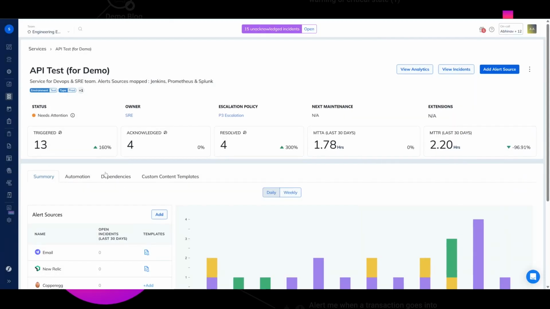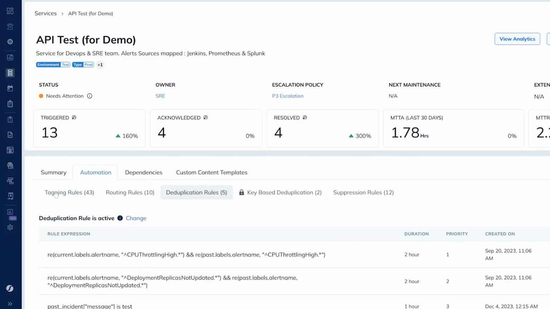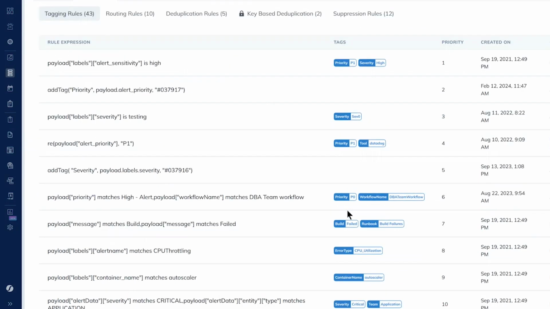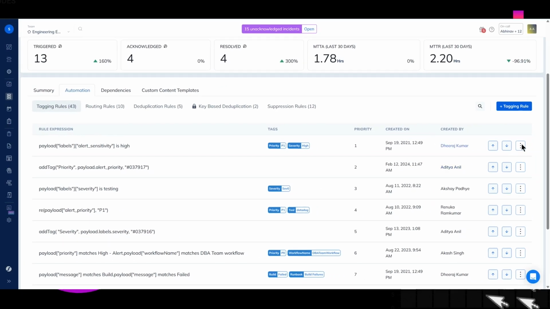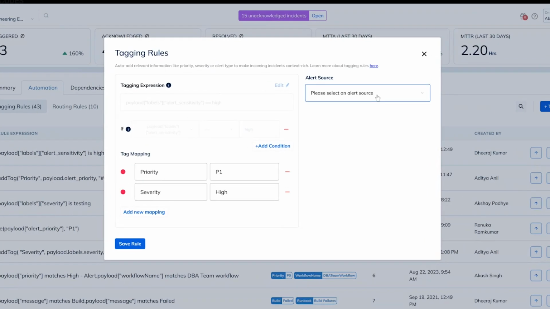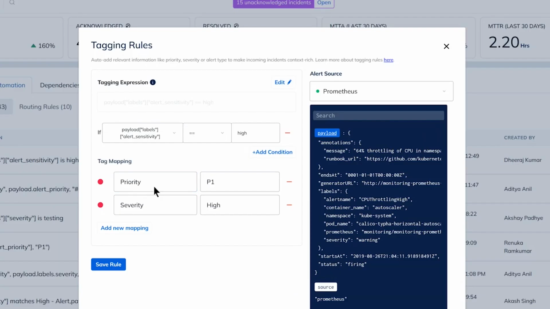We spoke about tags. Now, there are default tags for the service, but you can also add other tags, right? And these are tagging rules where you can set a rule, and this rule will basically read the payload of the incoming alert and use that payload to attach some other tag. So, priority P1, severity high. Or I could just say, if there is a certain namespace, let's say kube-system, then I can say team Kubernetes, right?